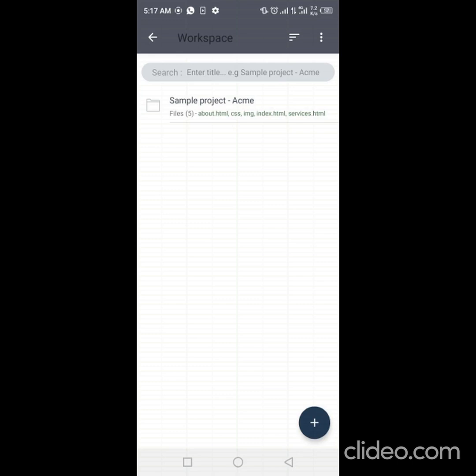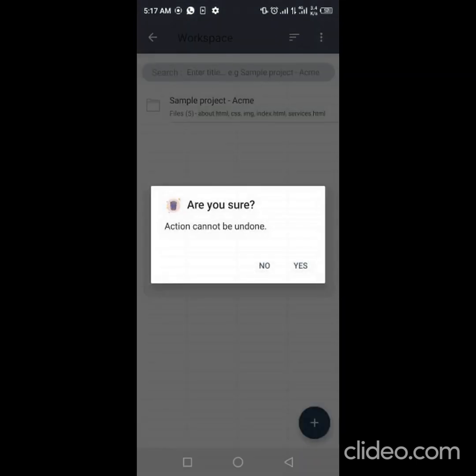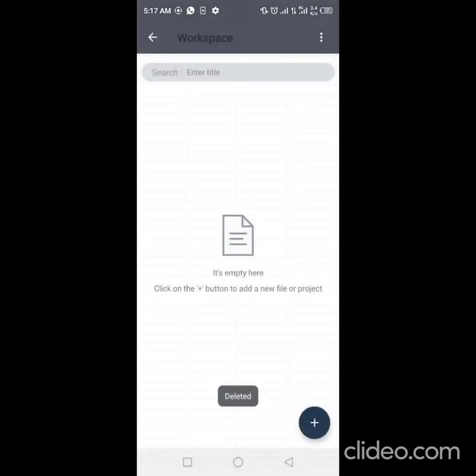Beautiful. So because of that, we are going to be starting from scratch so that even the amateur, the novice can follow along. So we are going to be deleting this sample project because we don't need it. We want to create our own project from scratch. To delete it, I will long press it. After long pressing it, you discover we have rename, export, compress, and delete. So I'll click on delete. Yes, to delete it. Now we have deleted it.